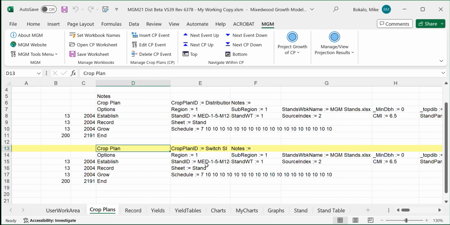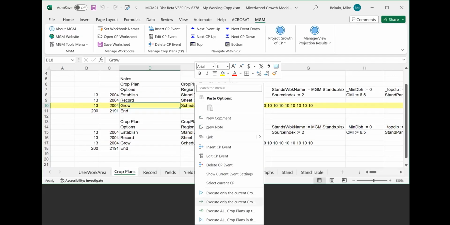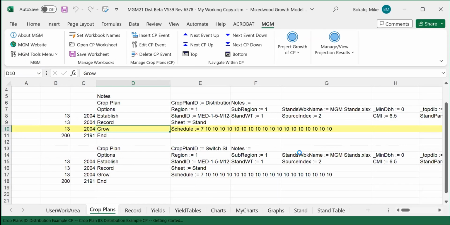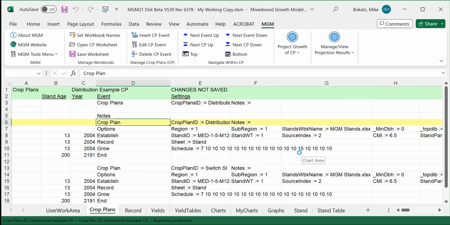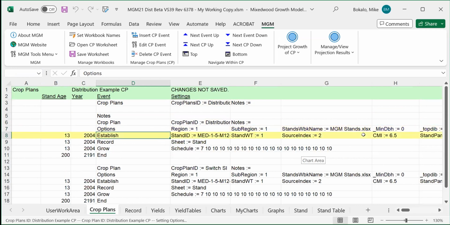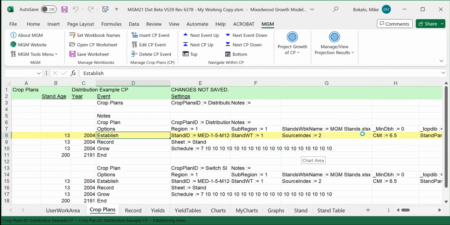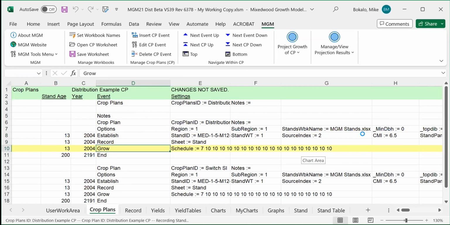And so it's named. So now what I'm going to do is execute all the crop plans in this crop plans worksheet. So it's going to go through, and it's going to run the first one, and it's going to run the second one. And all of the outputs that we've requested are going to be placed in the records worksheet, but they're also going to display in the chart. So what we're asking here is a simple question. If the site indices of these plots switched, what would be the outcome?